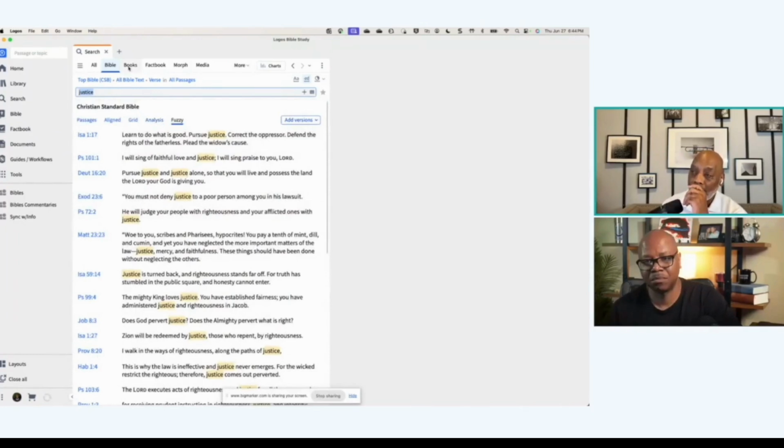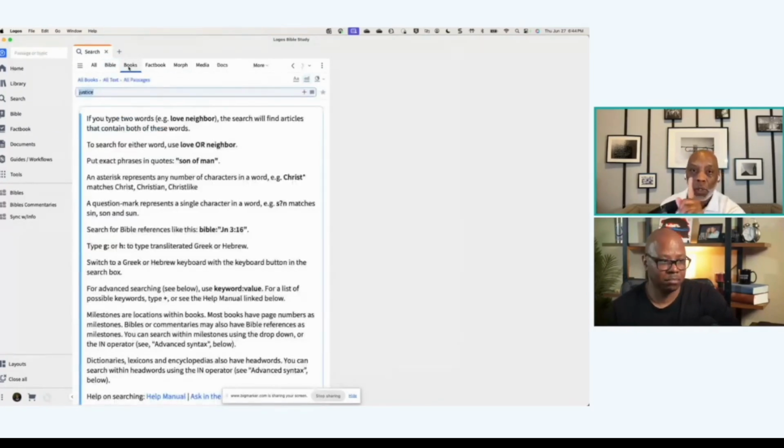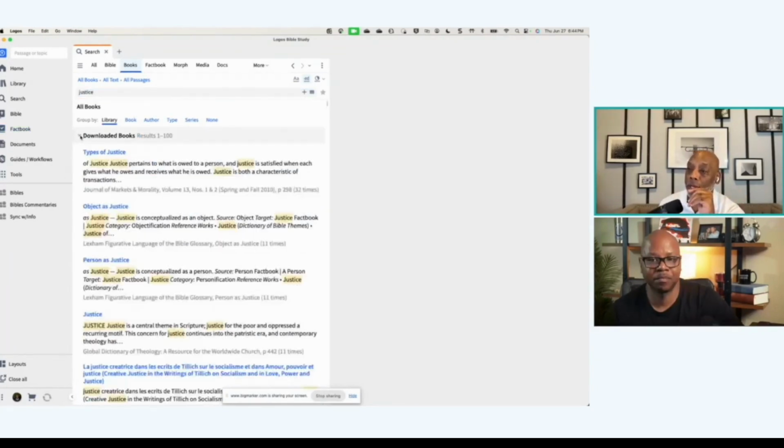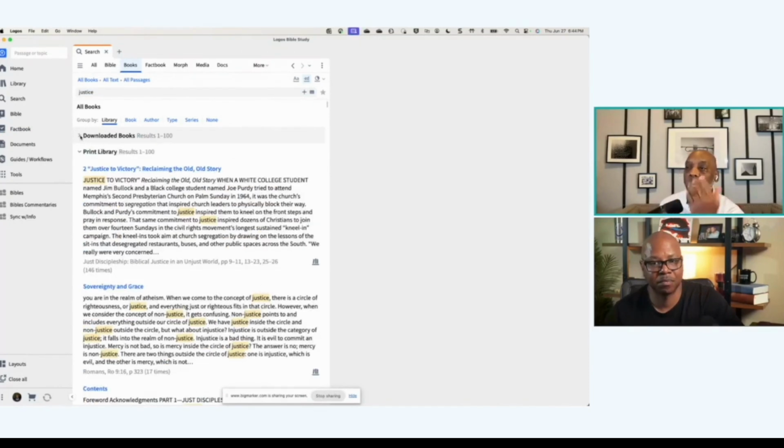Now, this next one is the one where people lose their minds. This is where I search Logos just for books. Again, not Bibles, not commentary, but my books in Logos. So let me hit enter. And I can click this arrow here, and here are all of my books in Logos that talk about justice. Okay, that's good. But here it is right here. Here's a game stopper right here, Corey.